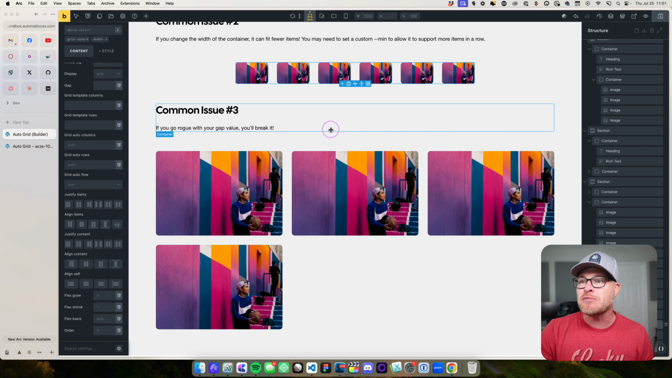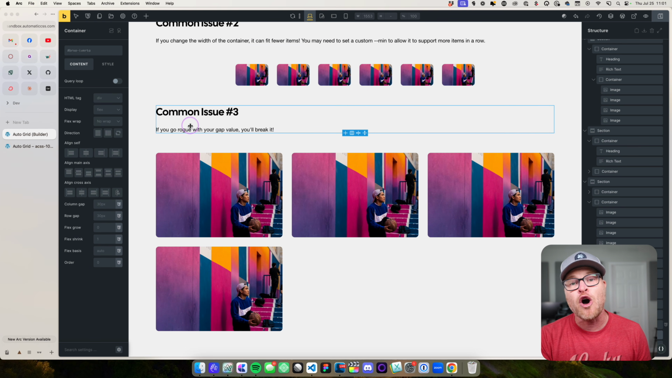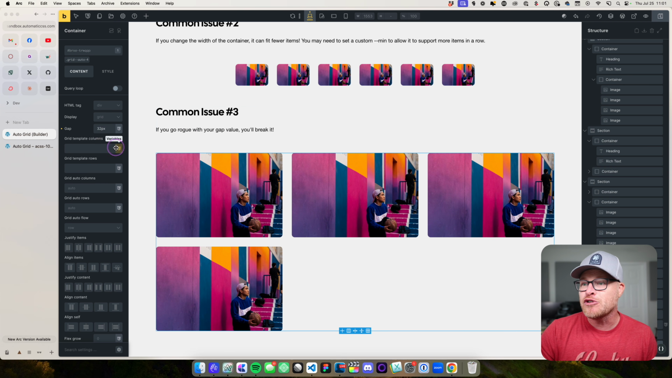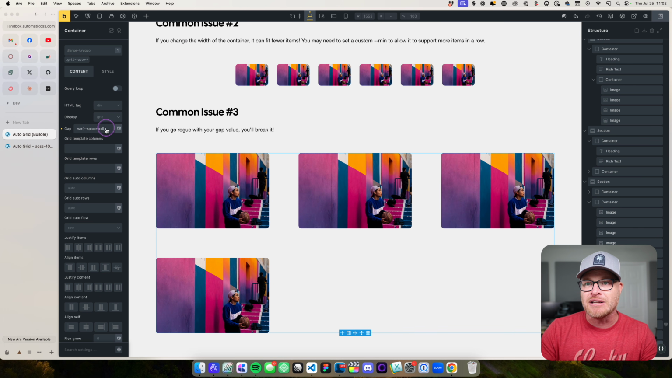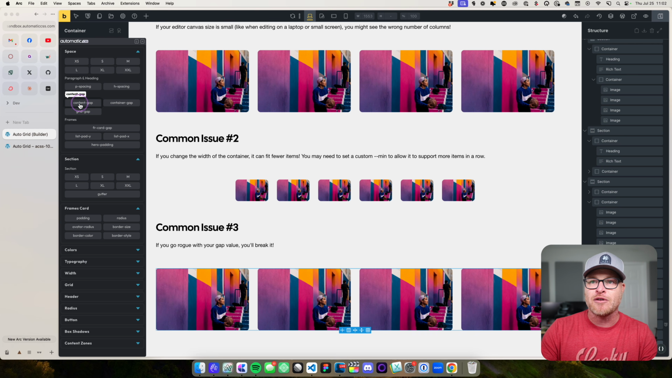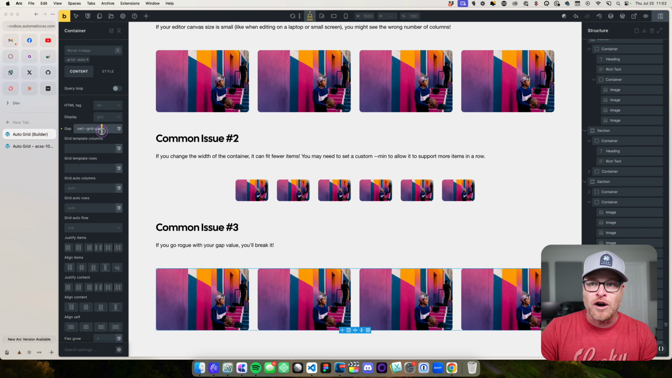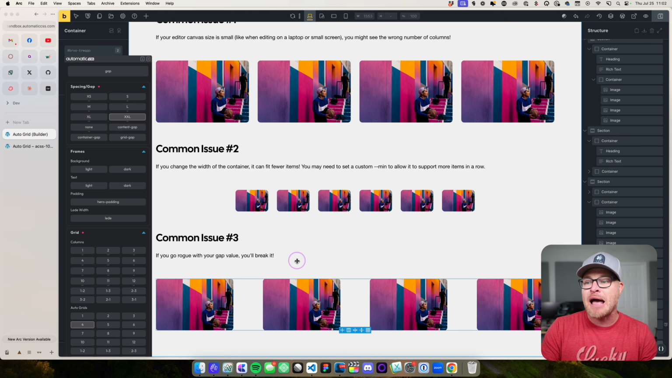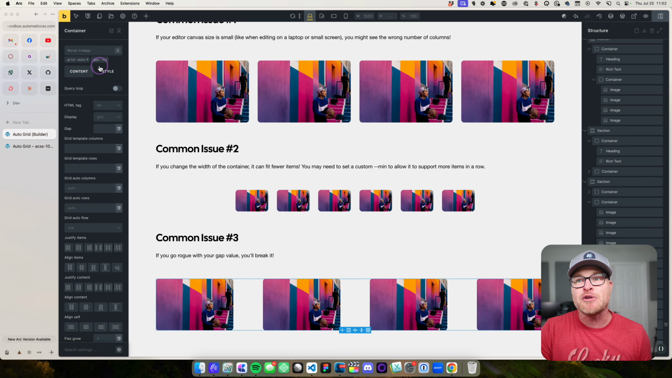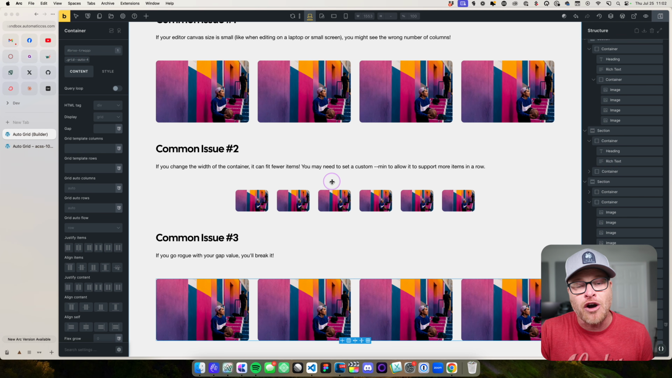What is common issue number 3? We already talked about it. If you go rogue with your gap value and you use a gap like 32 pixels or just some random variable like space XXL, the auto grid is no longer informed of the gap value and therefore it can't do the math properly. You have to use grid gap, okay? Grid gap, and then redefine the value of grid gap. Like, I'm not gonna rehash it, but we already talked about it. Or just simply use one of our gap classes because the gap classes work out of the box. They give you the gap you want and they don't break your auto grid, okay?